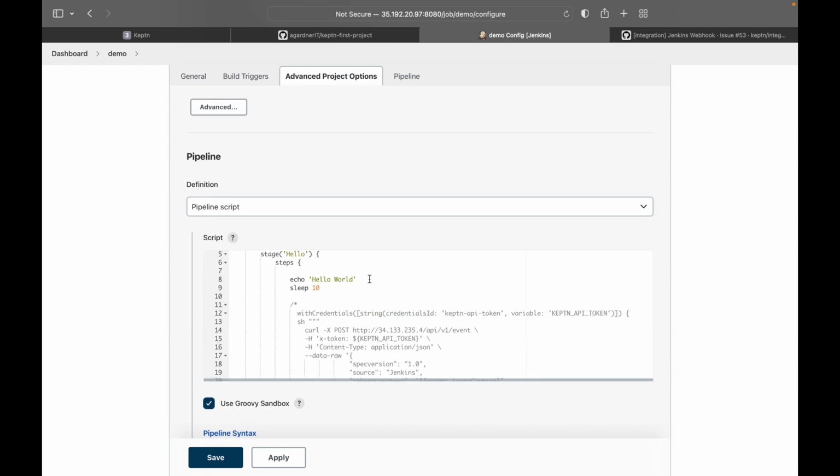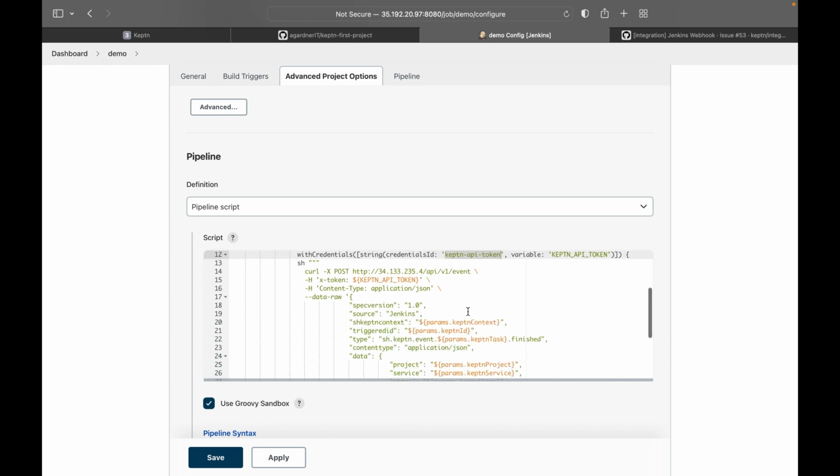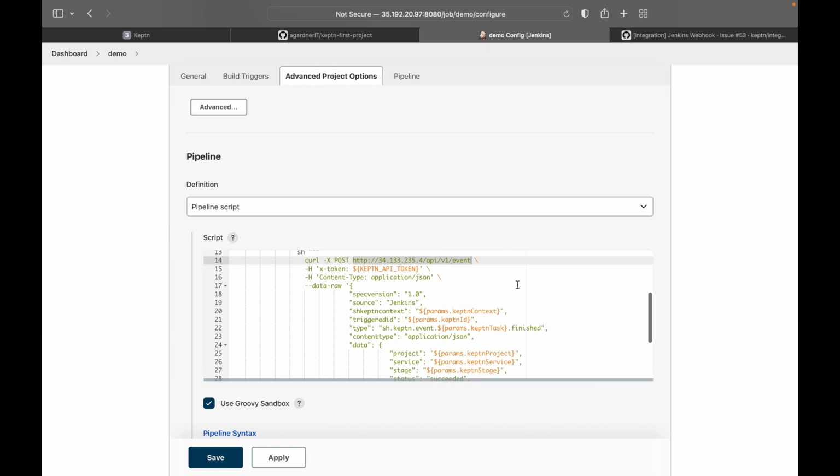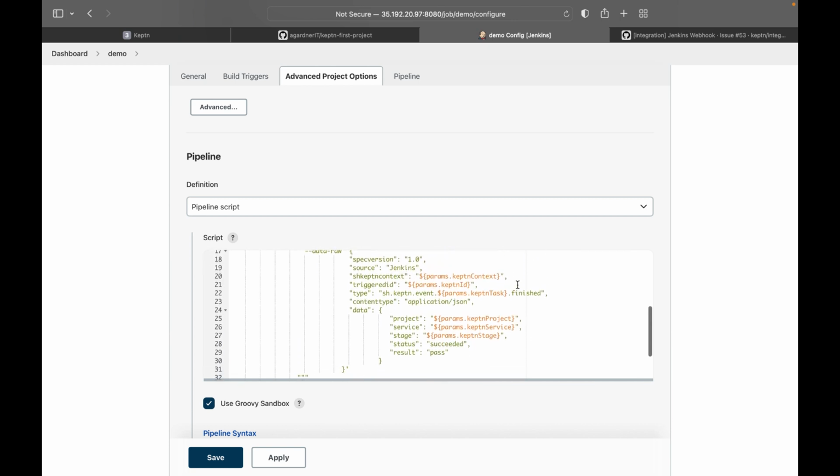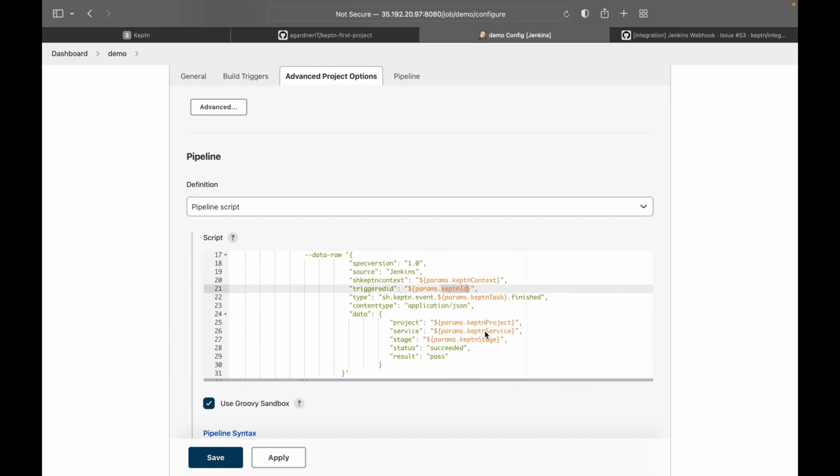We're still doing our normal echo and our sleep workload, but you can see I've already stored the Keptn API token as a secret, and then I'm building up the cloud event that we send back to the API v1 event endpoint, and that is the payload. So those fields you see there, the parameters, are sent in when we trigger the Jenkins job. And the two fields at the bottom there, the status and the result, influence the Keptn task.